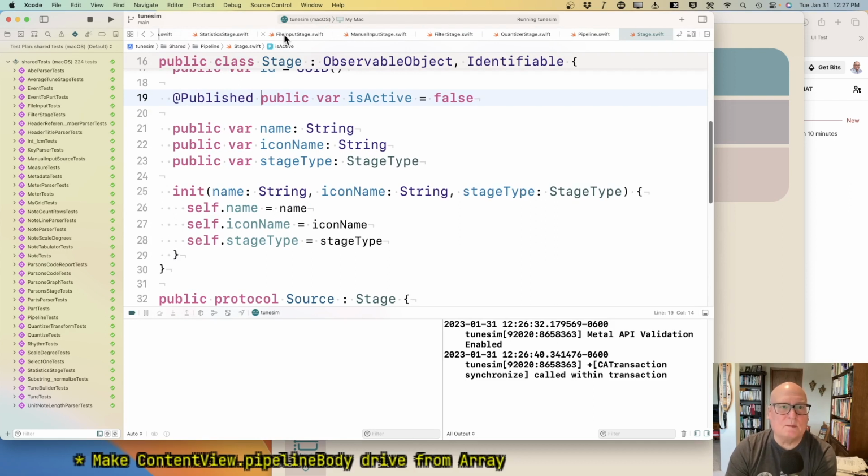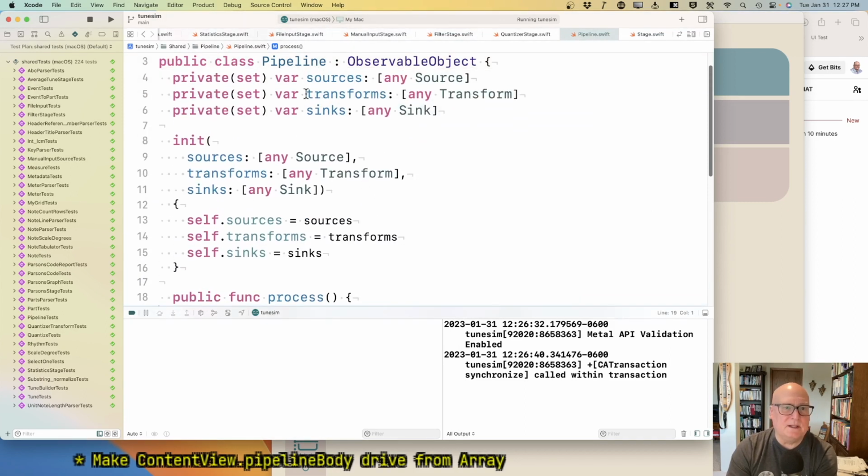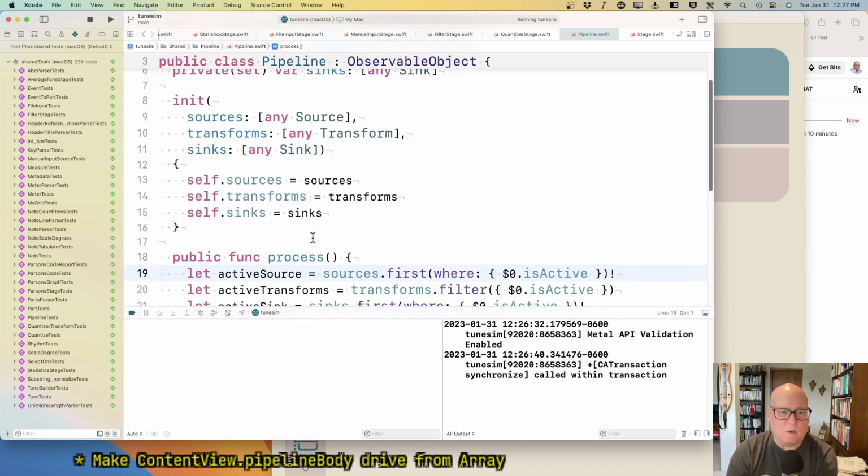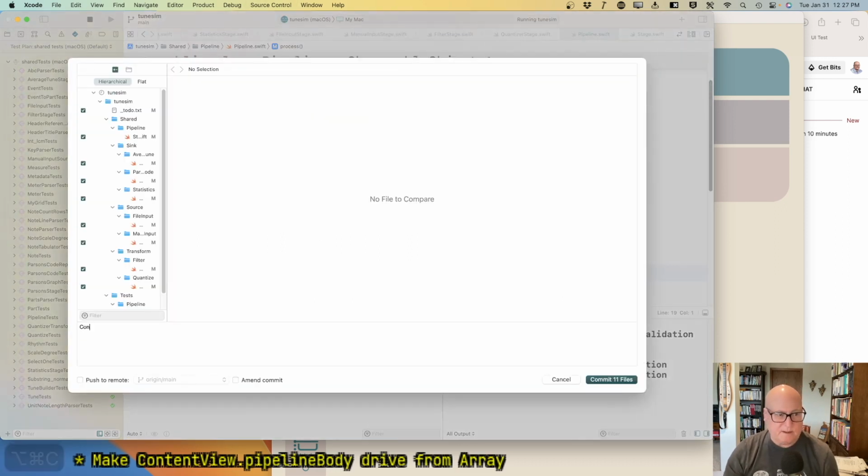Where it's more problematic, well, I think we're going to continue, but here we have any source, any transform, any sync. I don't want those any's in there. I want them to be pure class instances so they just work and I can treat them like the real thing. Okay, let's check that in. All right. Convert stage to be a class, adjust its subclasses.